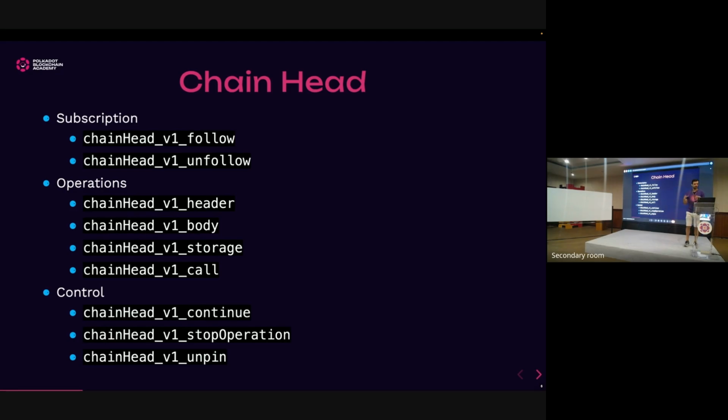And lastly, we have another group which I call control, which is to manage the state of the subscription itself. So we have chain head v1 continue, and we will see it later. But essentially, when you do a storage query, if it's too big, the node can tell you, hey, I'm giving you a list of, say, 100,000 entries, but if you want more, you have to tell me if you want to continue. So now you can call this to say, yeah, continue this operation, give me more results.